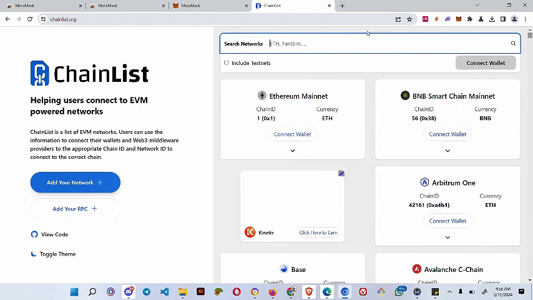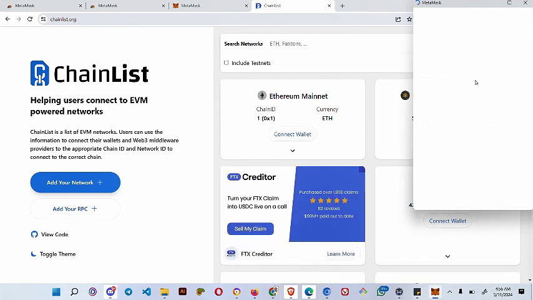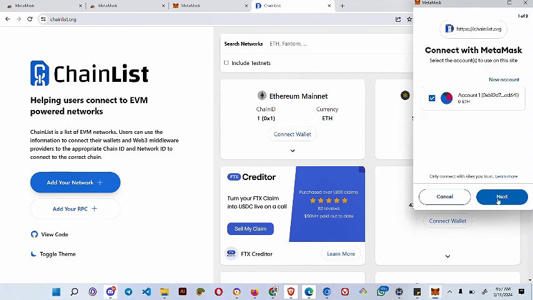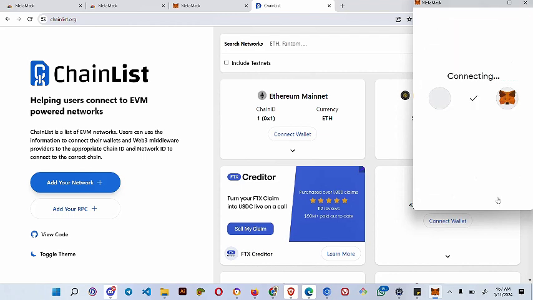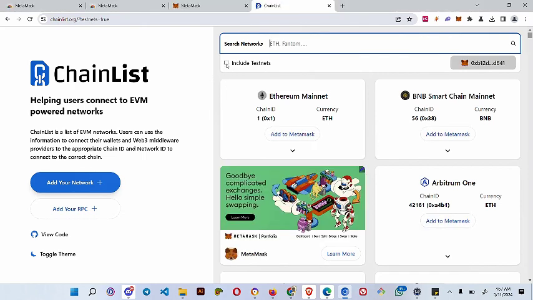So the first thing, what this site does for you is to help you add EVM chains automatically to your MetaMask. So now I'm going to be connecting this site to my MetaMask wallet so that we can start adding. So let's add our networks. All right, next. Now we are done adding. Then I include testnets. All right, we are done adding.